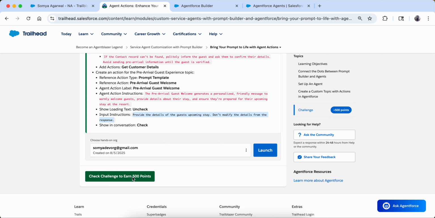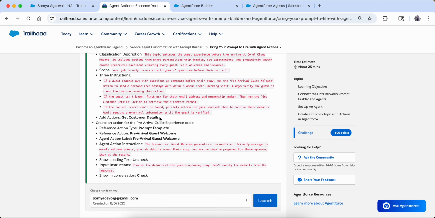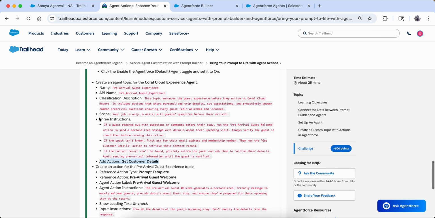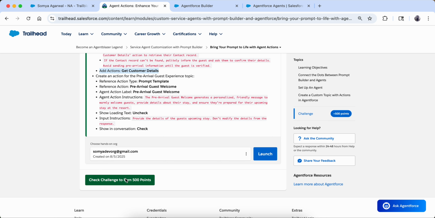Okay, so let me check this challenge. Now, there was one problem that I was not able to see this get customer detail, right? So we will see what's happening. Okay, firstly, let's check this challenge and let's see if we get any error in this.